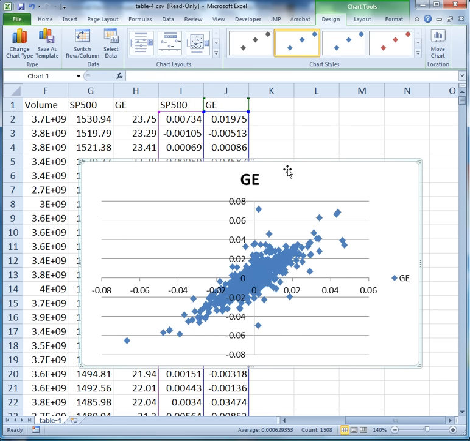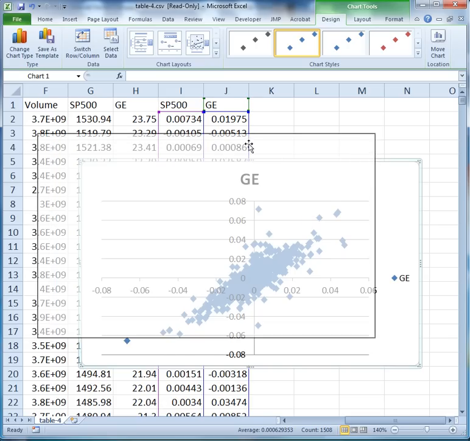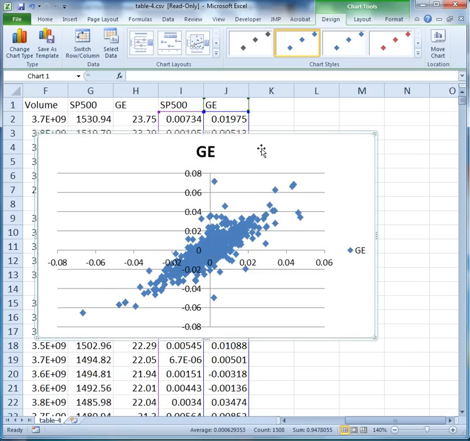And notice we now have a nice scatter plot of GE stock return versus the market return on the x-axis. Now we would like to have an equation for this line of best fit as well, and we're going to calculate that right now. But notice there's an overall upward slope to this, which is because GE has an overall positive beta.